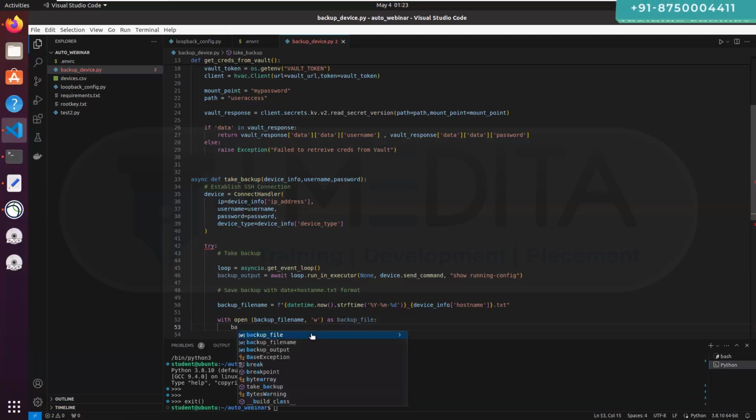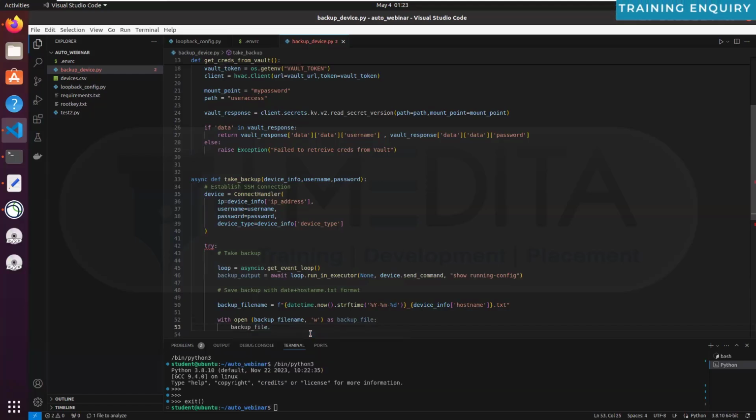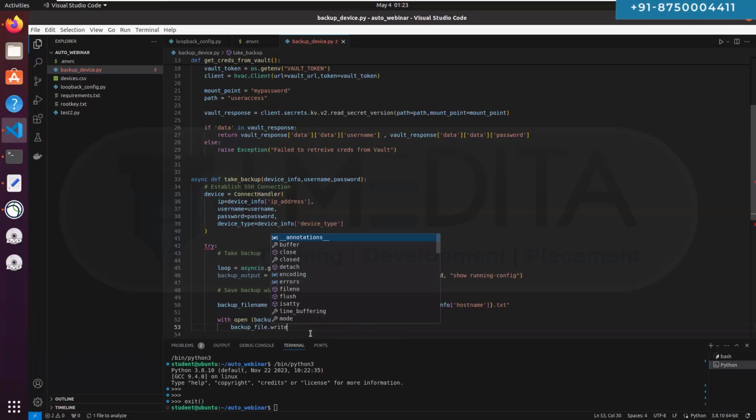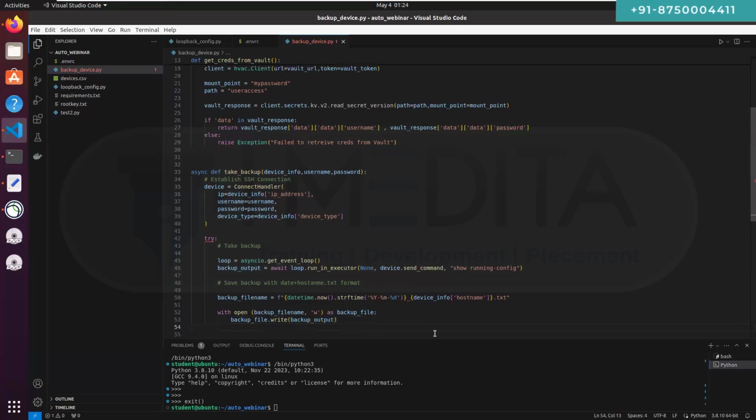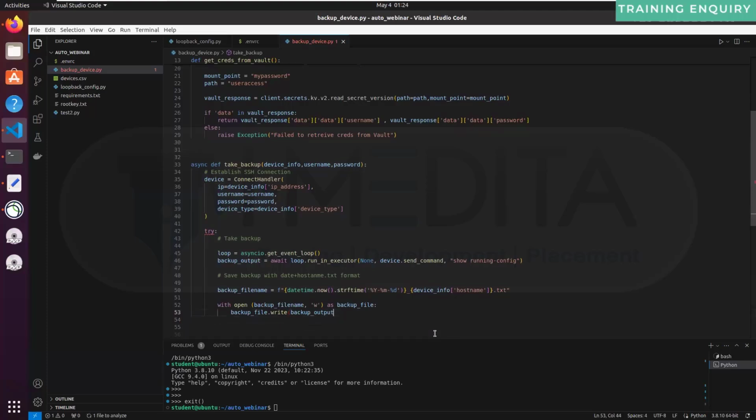And then in order to write it, use the variable dot write. And what do you want to write? Backup output, right? We have created this. This is what you want to write, because once it runs the show running command, it will be saved in this temporary variable. After that, I just created a logic so that my file name looks like this. And then I write a particular file, which is inside that file, which is created. So in this manner, we achieve how to write a backup in a particular file.